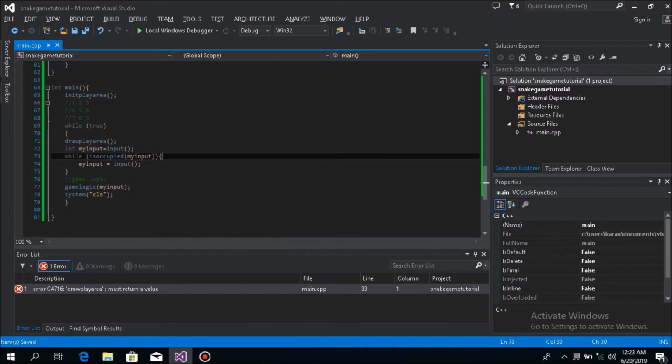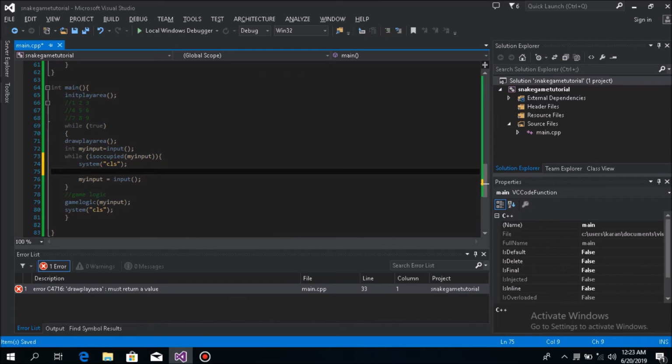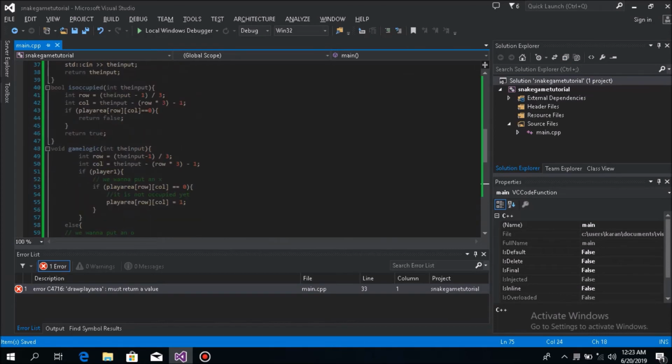And then we can do a CLS and then draw again. So let's do a system CLS, and then we can draw again the play area. Okay, so now we have a thing to check if it's occupied.